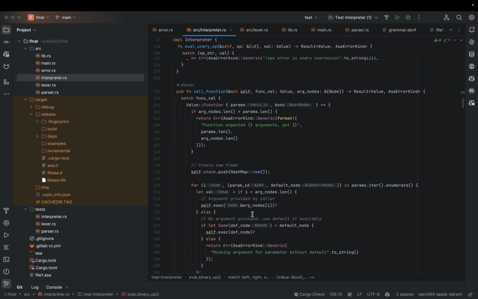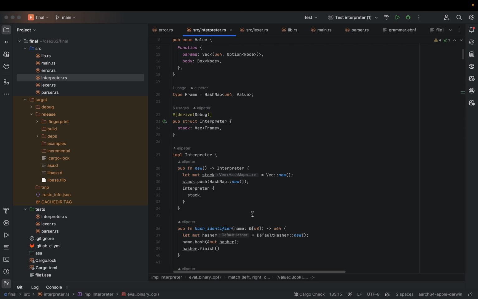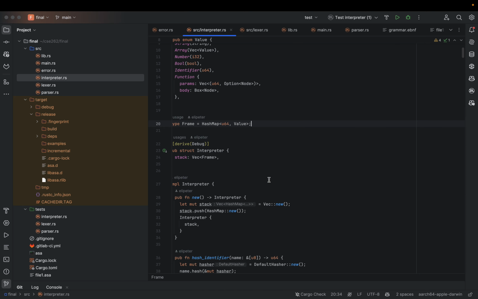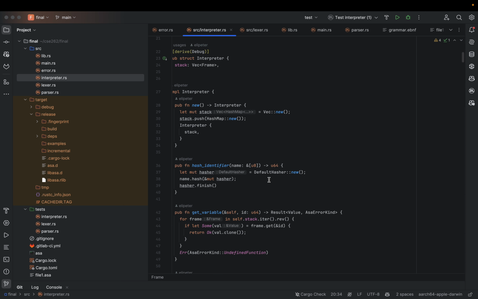So call function, this actually pushes to the stack. If you go up here, the way this works is we create a vector of hash maps called a stack for the actual interpreter itself, which allows us to go through these frames, as you can see here, in a stack sort of way. It kind of mocks, you know what I mean, how an actual operating system would work.